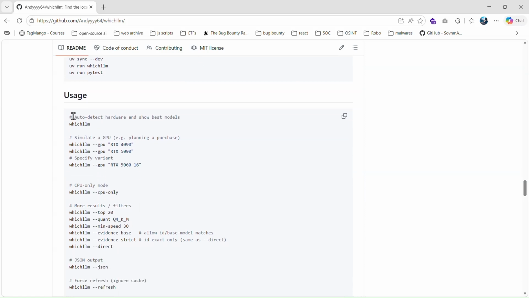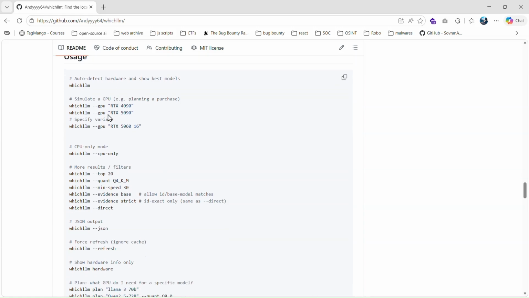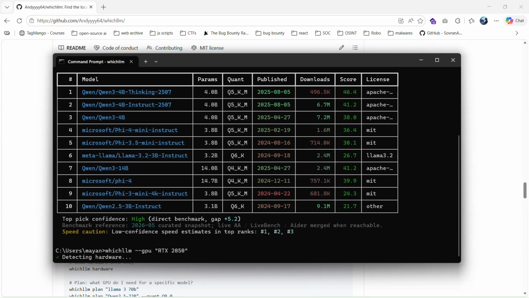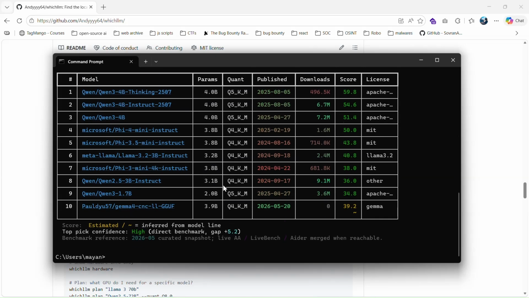Right now, we're just using the basic command, but you can also search models specifically for your GPU. For example, if you want to check the best models for an RTX 2050, you can run whichllm gpu RTX 2050. You can do this for basically any GPU, Apple Silicon, or even CPU-only systems to see what models will run best on that hardware.